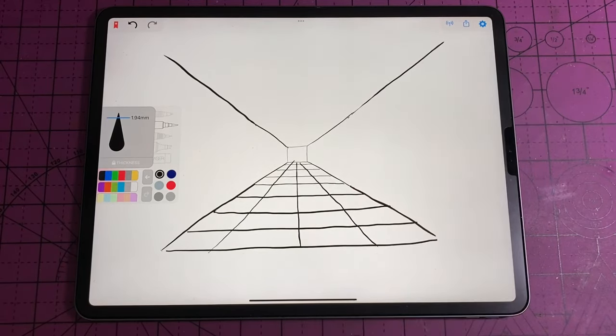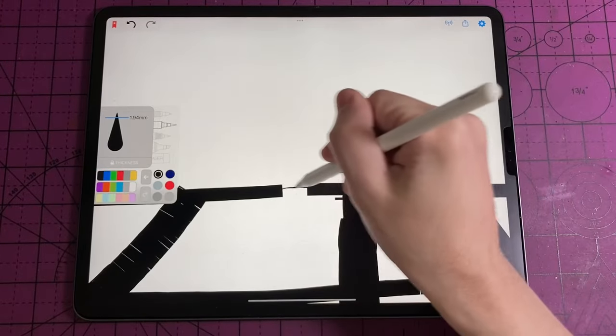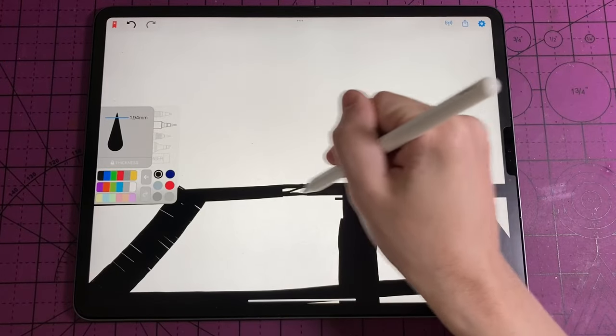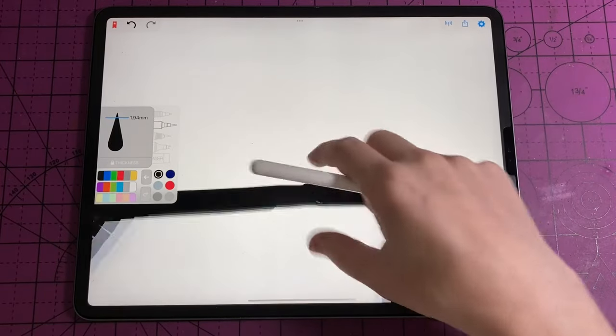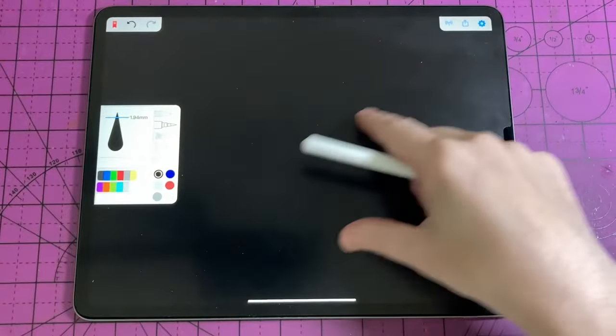The way it is currently, if you make a line or draw something that you don't like, you just have to use the undo button and then redraw it. And there's not a way to adjust individual points or nodes.